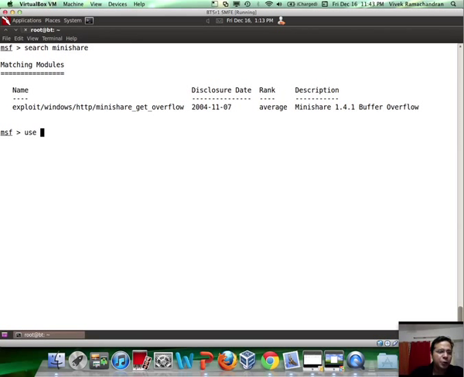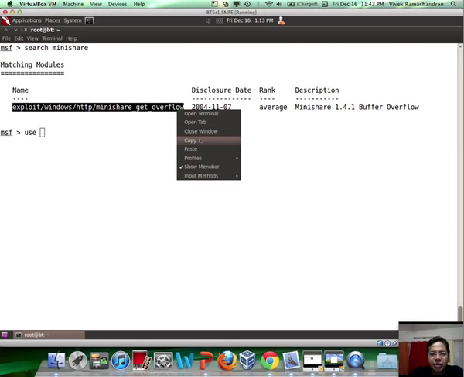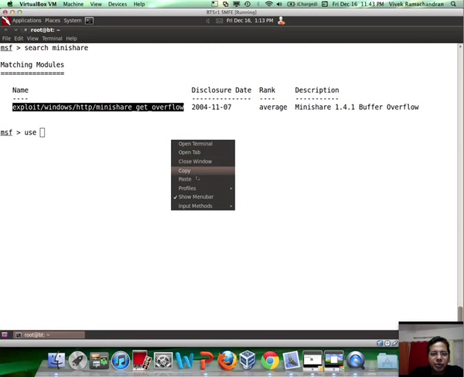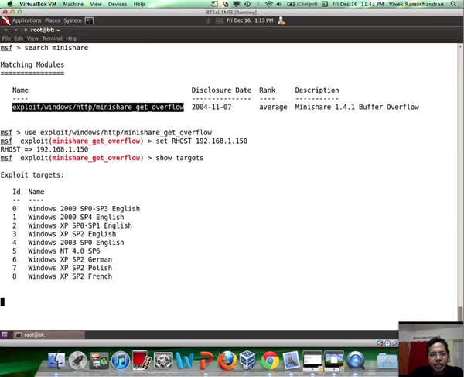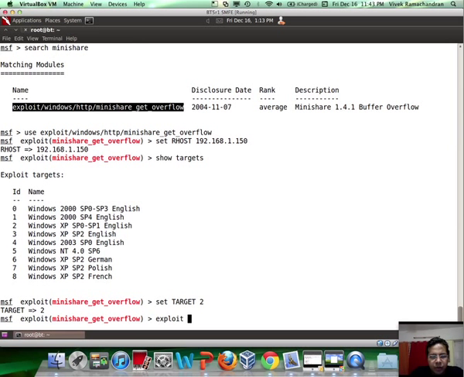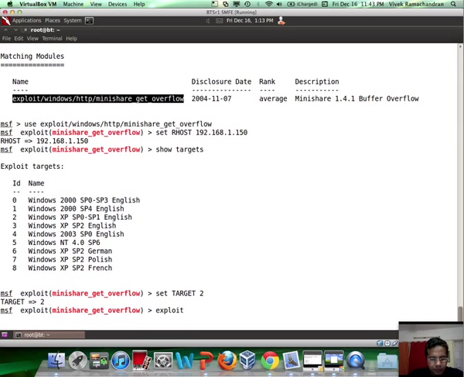Okay, so there you go. So here is your matching module, right? Minishare 1.4.1. Let's go ahead, use this exploit, set the remote host. I know the IP address of the Windows machine is 1.50. And then let's do a quick show targets to choose the operating system. In our case, the target is Windows SP0, which is 2. And now let's exploit the remote system.